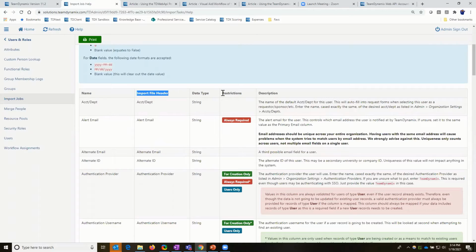So the restriction, the import file header would be the column, and that's what you would name it. And if you wanted to import the account department for the user, it would already have to exist. So here's the description: as an account department. So for your students, an account department for them might be students, or might be academics, or whatever it might be. It's not a required field, but if you wanted to leverage it, it would be there.